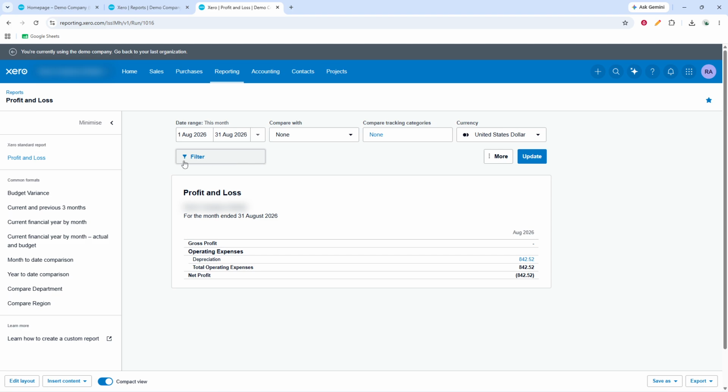After the date, comparison, currency, and any filters are set, click Update. Xero refreshes the report using the settings you selected. If the page takes a moment to reload, wait until the updated figures appear before making any further changes. This helps confirm that you are working with the final version of the report settings.